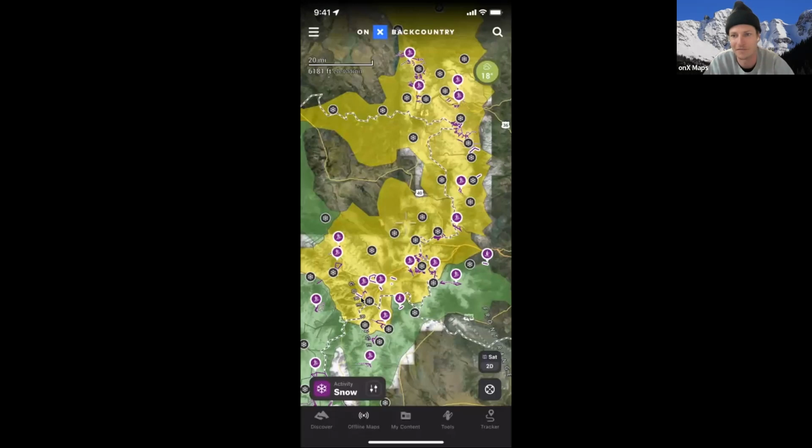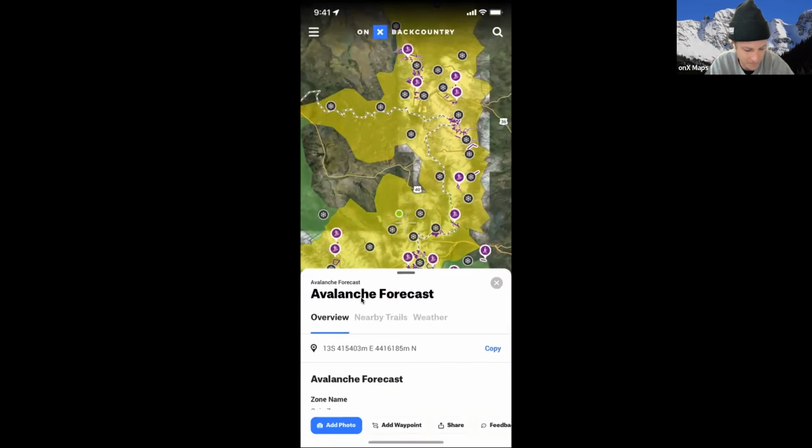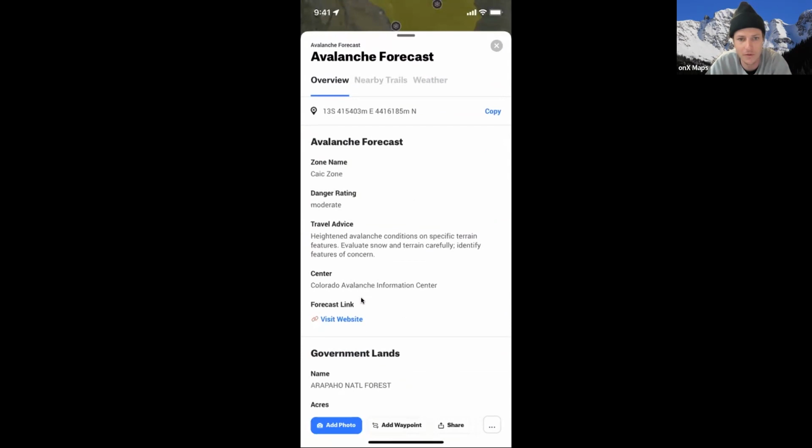And if you just select one of these zones, you can pull up the avalanche forecast as well. So you can see in this particular zone, the avalanche danger is moderate. And then it also includes a link down here, so you can read the full report and research exactly what the avalanche problems are that are affecting that area.